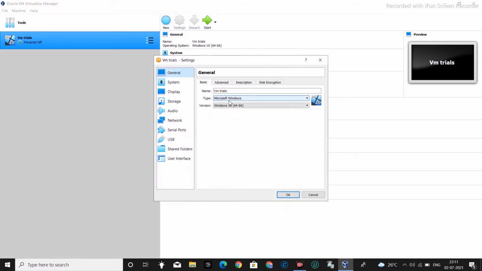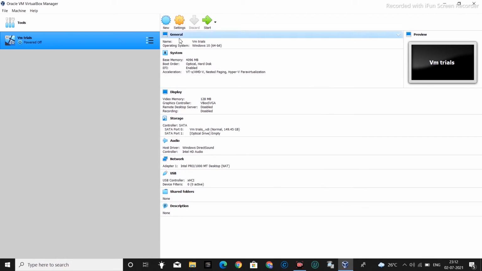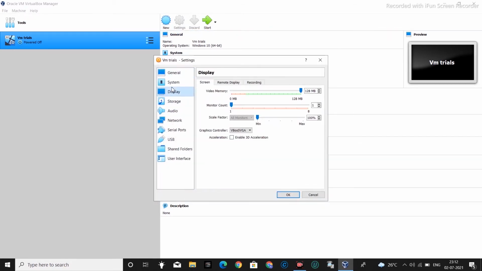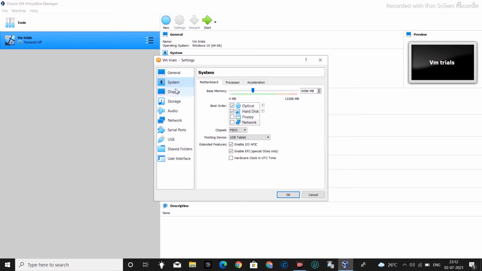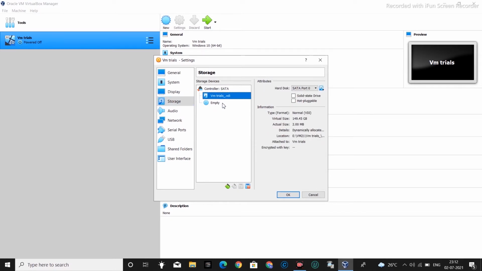Virtual machine is created. Now I am going to system settings and I will change the boot order. Optical disk, I'll click it first. Then in the storage option, I'll go and load my Windows 10 OS disk image file. I'll load it in it. Go to settings. Again checking the boot order. Then storage option, clicking it.